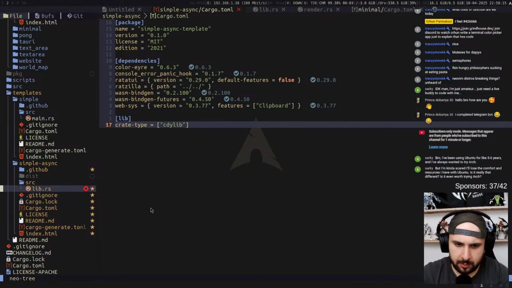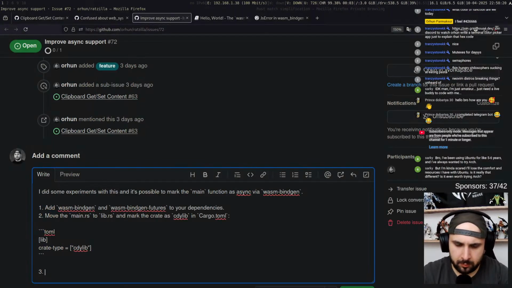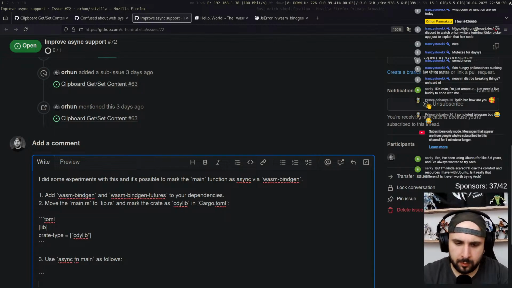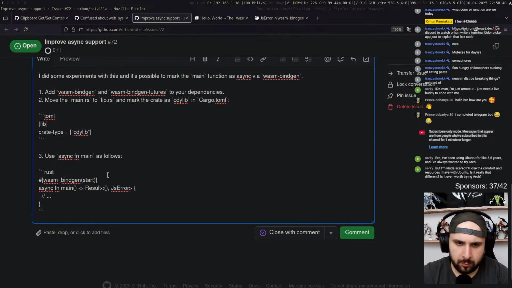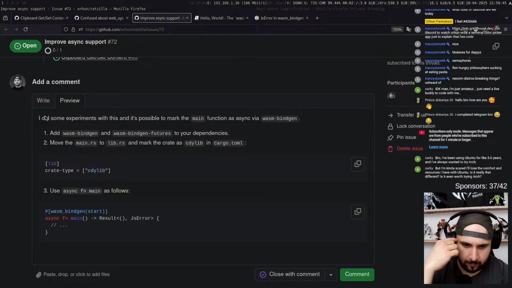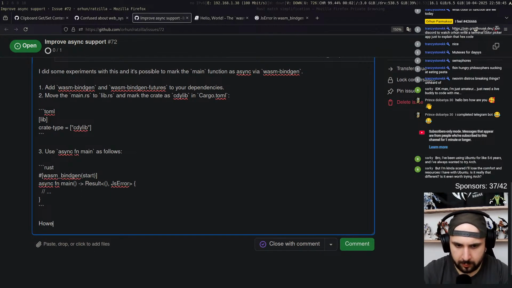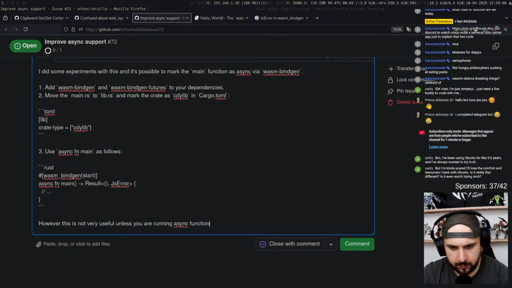And the third step is just use. Okay. However, this is not very useful unless you are running async functions, unless you are doing anything async in the main function.